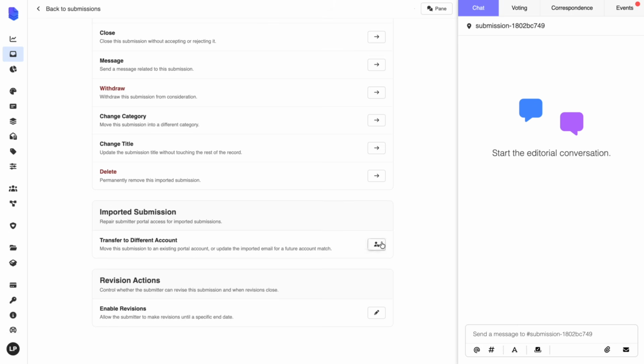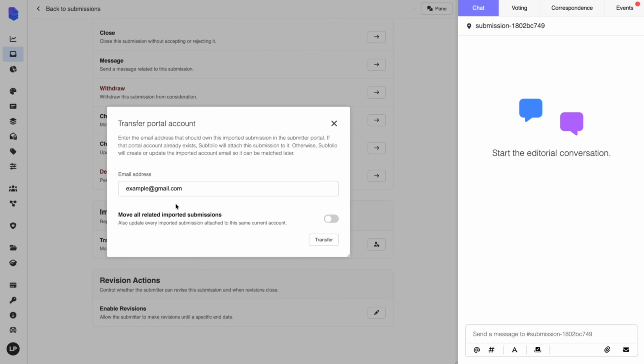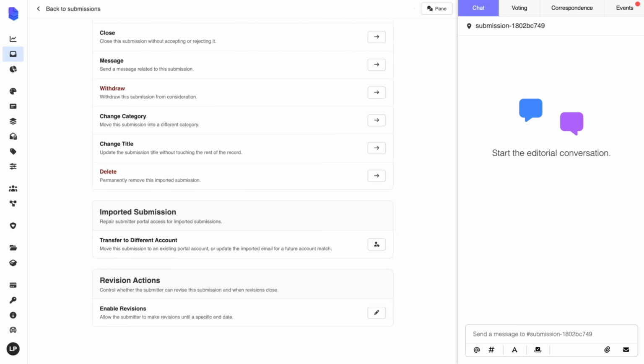If you click this, you can see it brings up this modal that shows the email address they currently use and an option to move all related imported submissions. So you can change the email address of this submission to a different one, and you can move all related submissions in your organization to that other email address. When you're ready, you can click Transfer. In our experience, this hasn't been common, but it's important to know this functionality exists.